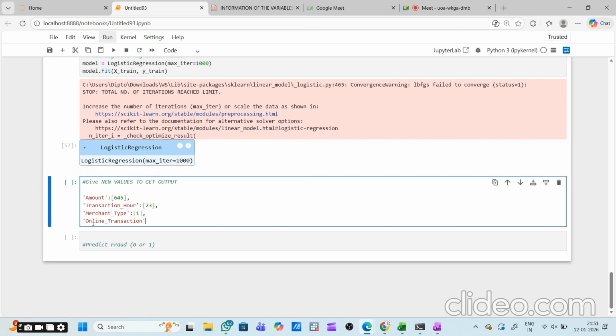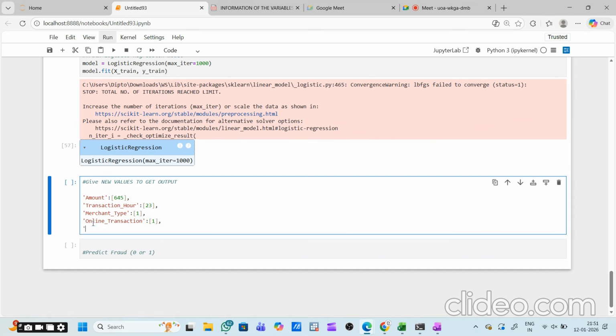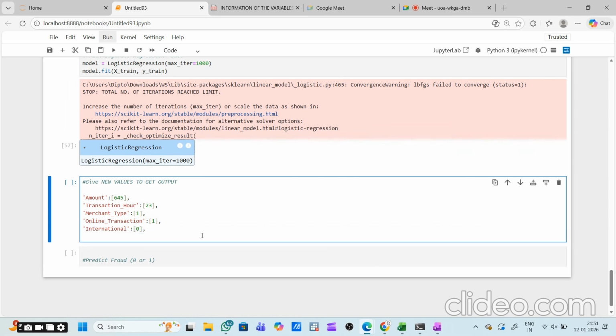Then international. International 0 means it is domestic, not international, and 1 means it is international. So what do you want? Domestic. So 0. And look, when you see the result now, you will be shocked that it is very beautiful. The entire hard work will be justified then.